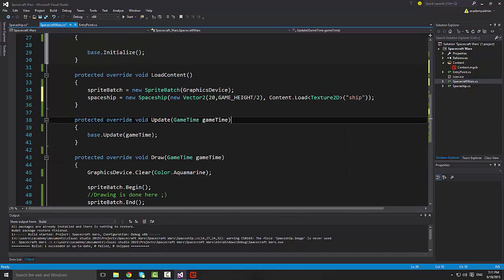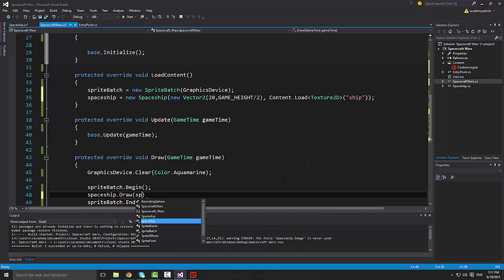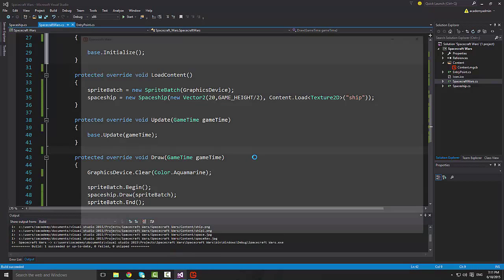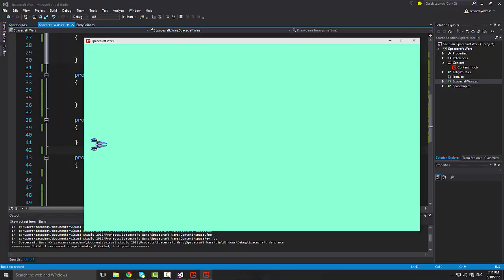Okay, so we're not going to update anything now, but I just want to try and say here spaceship.Draw, and I have to give it the sprite batch that we already have, so spriteBatch. And now if I run it, if there are no errors, and there could be, normally nothing starts from the first try. So alright, here we have the spaceship.